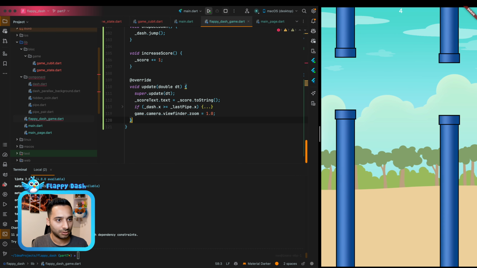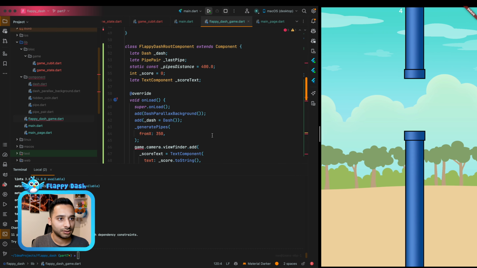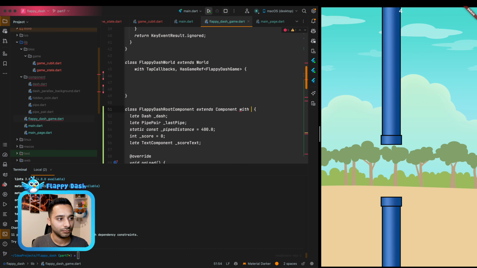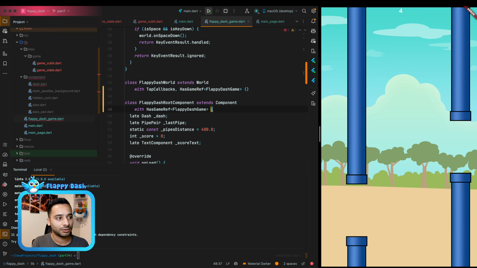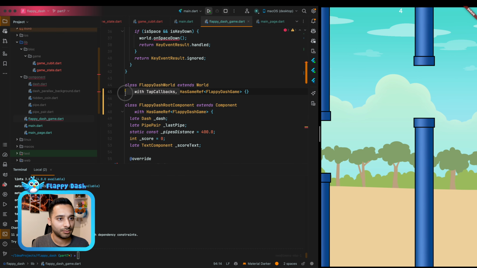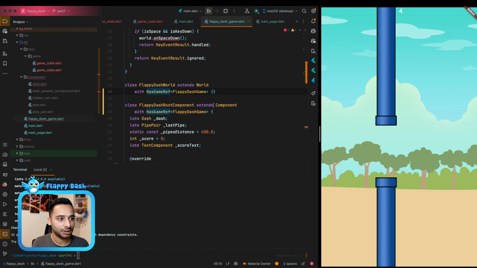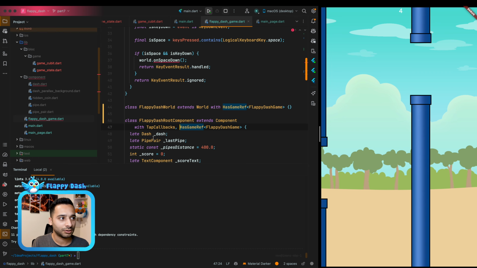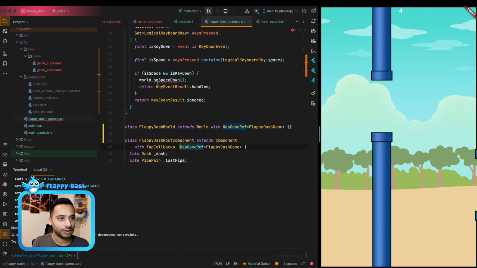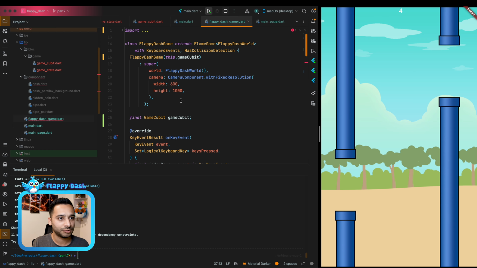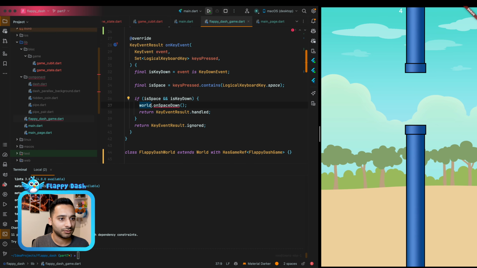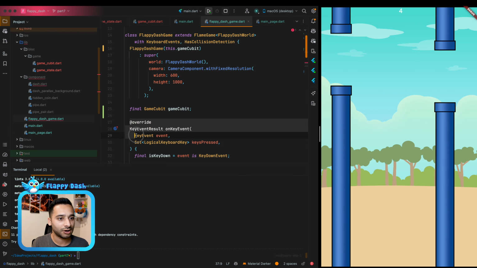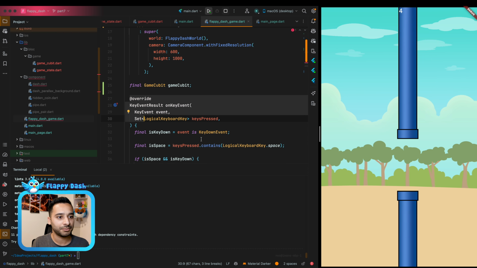And it's going to have this mixin. Also we need to move the tap callback to here. I think we are good to go. Oh, by the way, here we just have the keyboard events and we just pass them to the world. What can we do? Because this callback should be handled inside the Flame game.